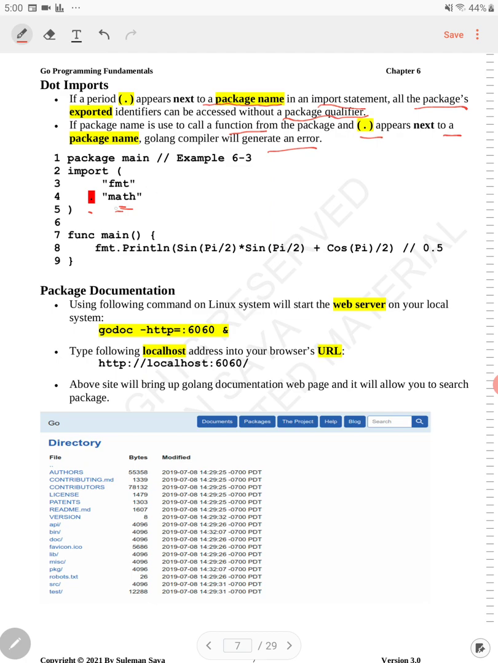we are importing this fmt, of course, and then the math package. So with the math package, what we want to be able to do is to not use the math package name before calling its functions. Okay, so we do not need to say math dot Sin, the Sin function. So basically, we put a dot in there and you can do that.